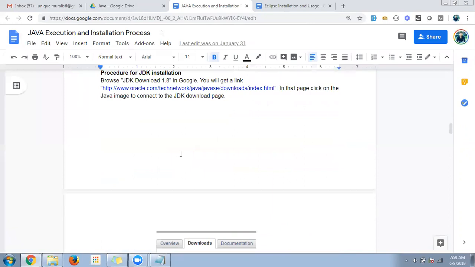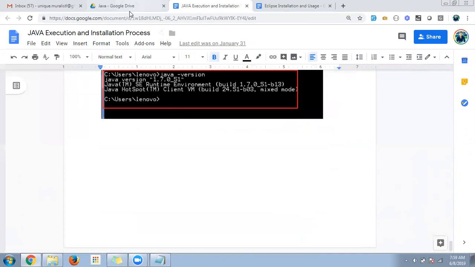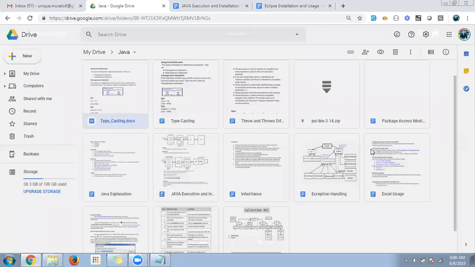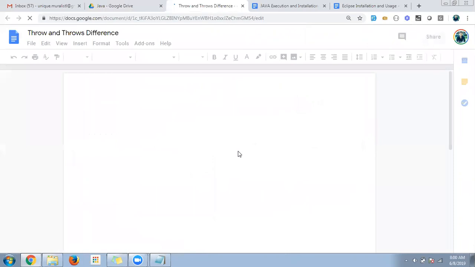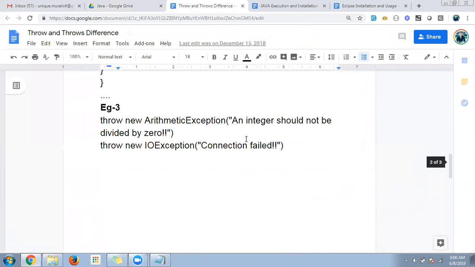So how to download, where to download, how to set up the JDK. All those things will be with screenshots, which you will be seeing soon. Okay, so like that, some tools. Most of the documents will be clearly mentioned. The throw and throws, with examples: what is the difference between throw and throws? That we'll be having.